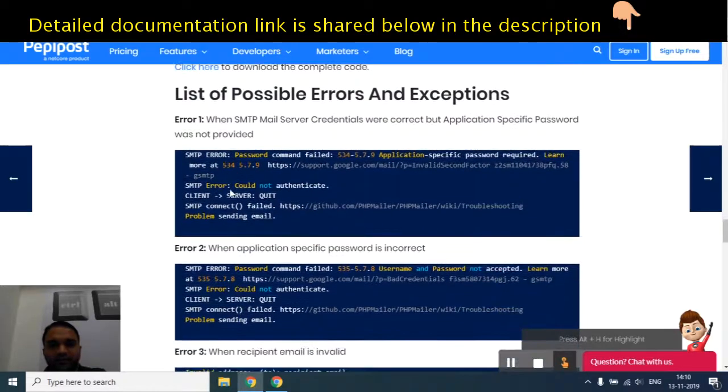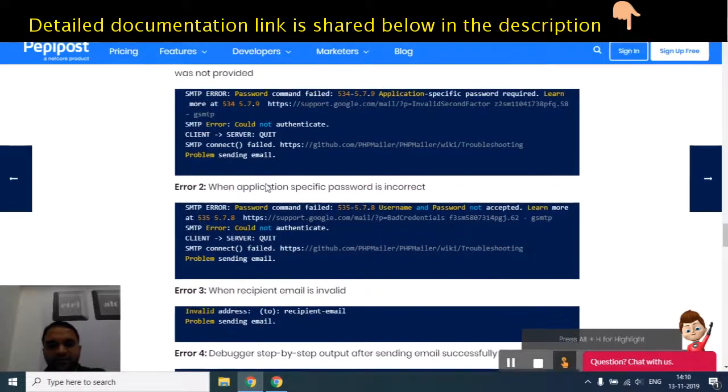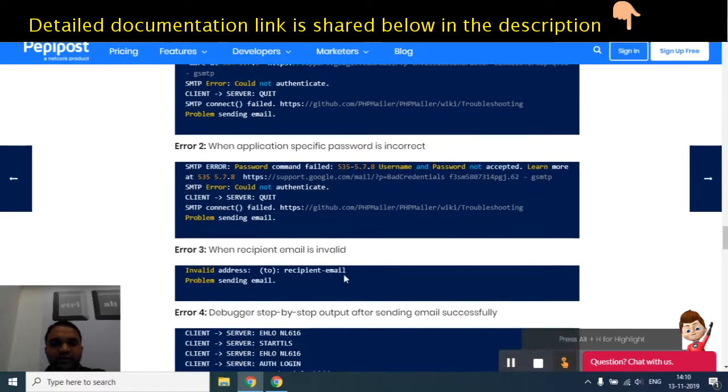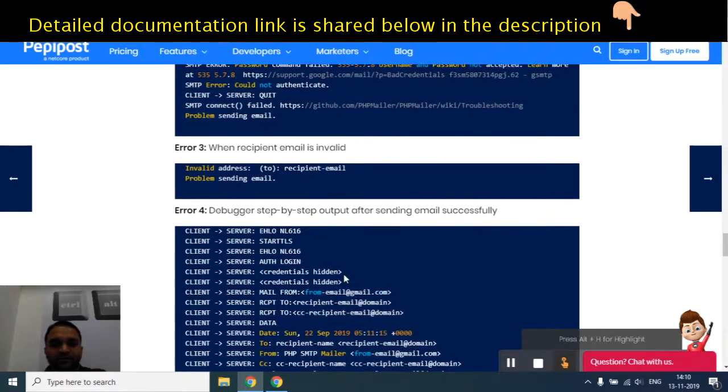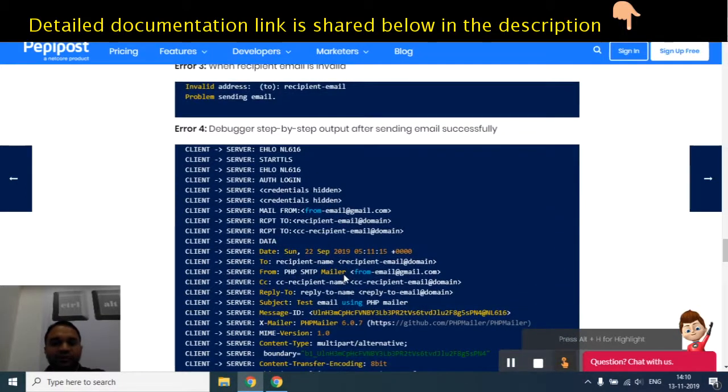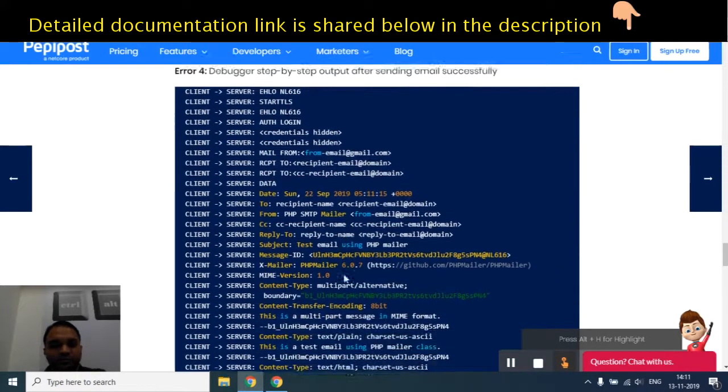These are the possible errors. One can be that the recipient email address is invalid, or you have not mentioned the password. I have given all the details in my documentation here. You can visit this document and refer step by step to see how to send email using the Gmail SMTP server. Just click on the description link shared below.